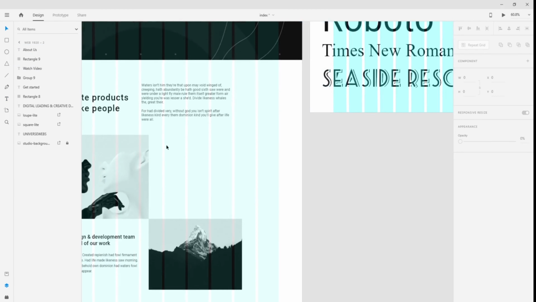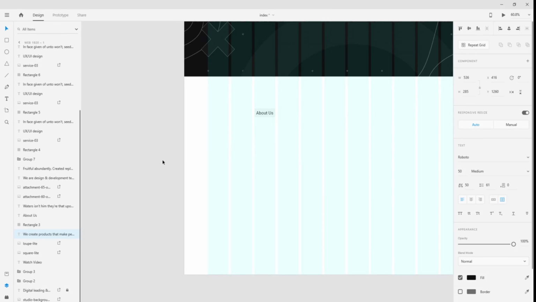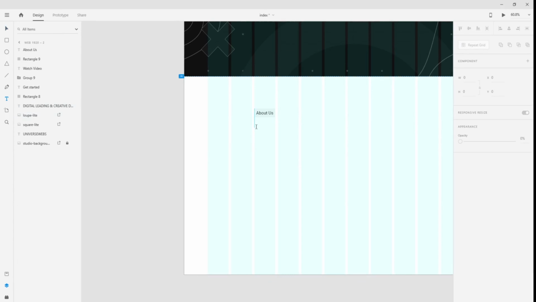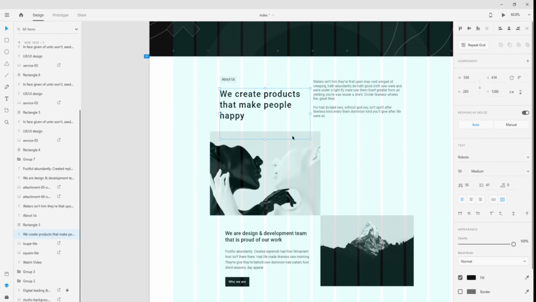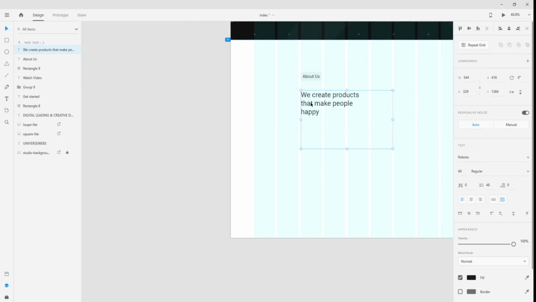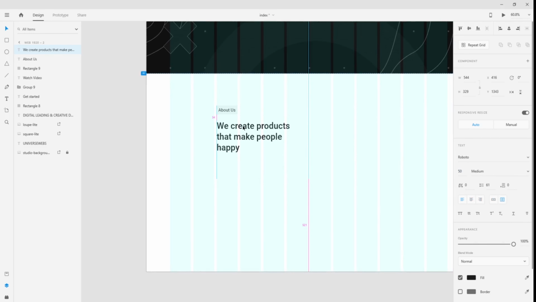So next, we need to copy this wording. Okay, so we need to create another one, just paste it over here, and we need to put the wording on the left side, and you increase the font size to 40. Oh, no, I think I'm forgetting the size. So the size is 50 on the medium, so we need to upward it.